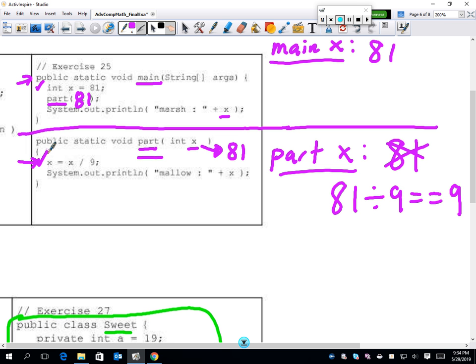Did that one. Now I do System.out.print "mallow" x. Make sure that when you have output, output only goes in one place. So your output is "mallow" and then the value of x. Now, which x is it? Is it main x or part x? This is part's x. So I'm going to put 9 here.